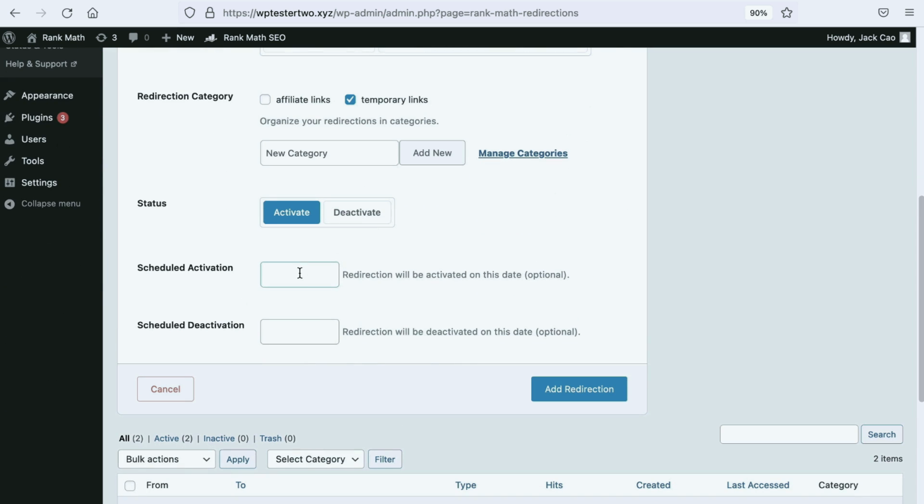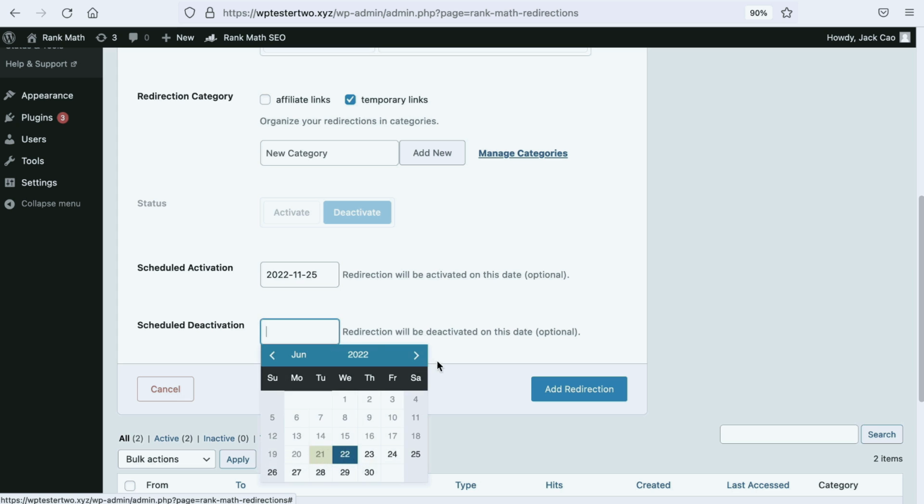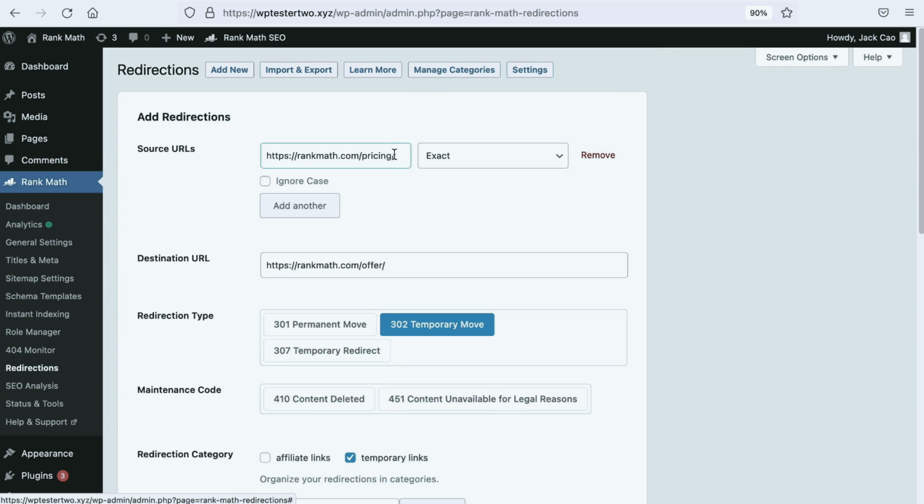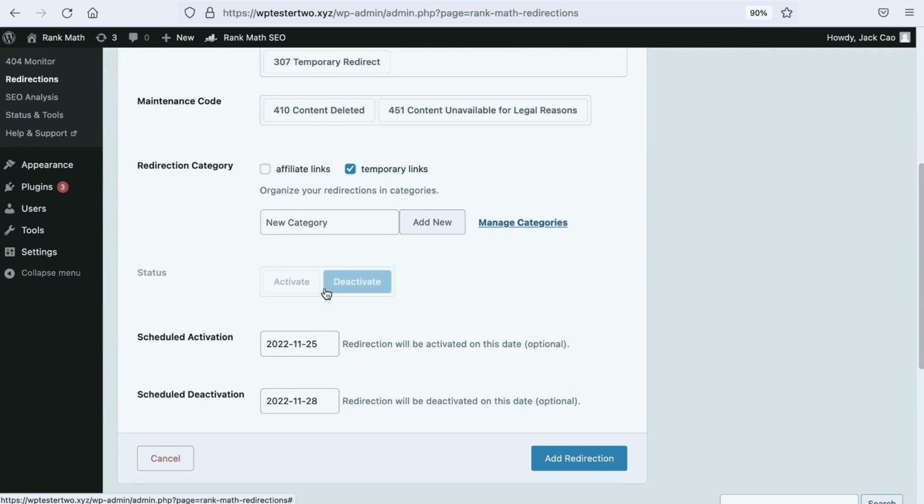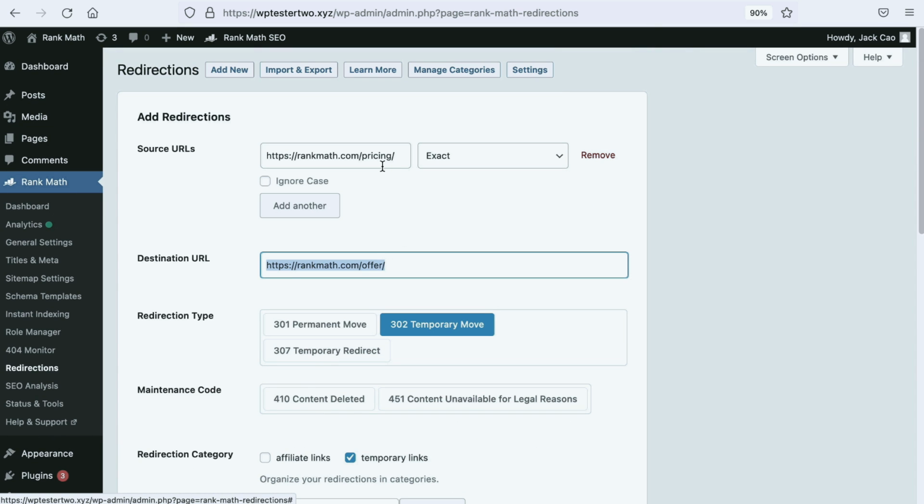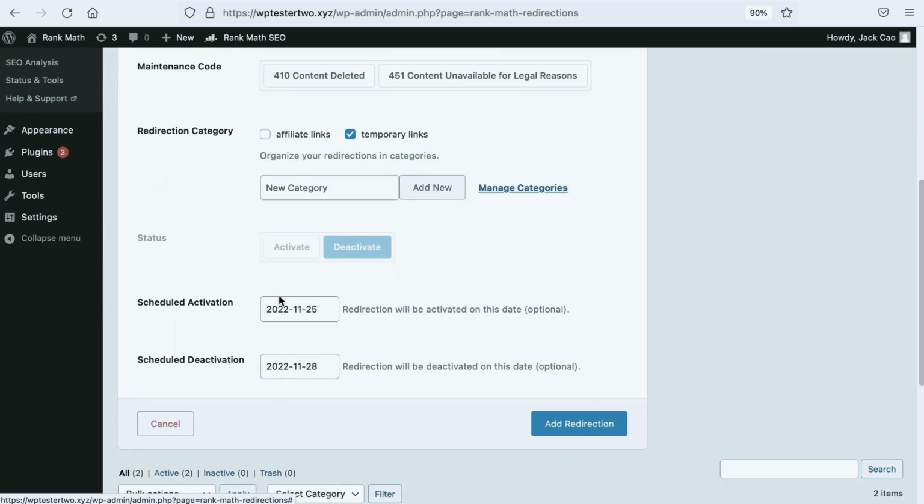And for the schedule activation, we'll put it as June 15. But since we can't do it as this date has passed, I'll just take Black Friday as an example. The Black Friday deal will start on November 25th. And well, let's say that it ends on Cyber Monday, which is November 28th, and you will add the redirection. So what this means is on November 25th, the pricing link will be redirected to the offer page, and on November 28th, on a Cyber Monday, the offer page will automatically be redirected back to the original pricing page. This will allow you to automate your limited time offers.